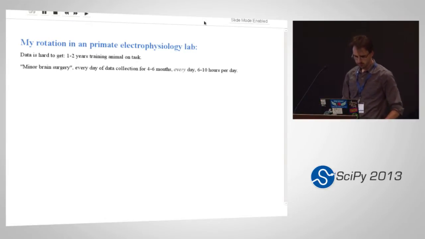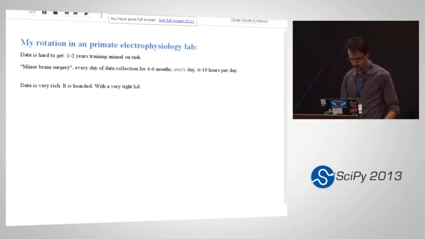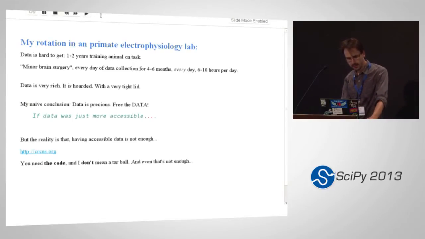And so data is very rich. It's hoarded with a very tight lid. I don't know what's going on. OK. So free the data.